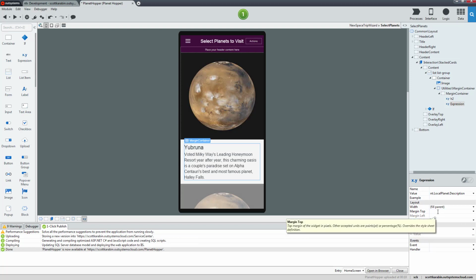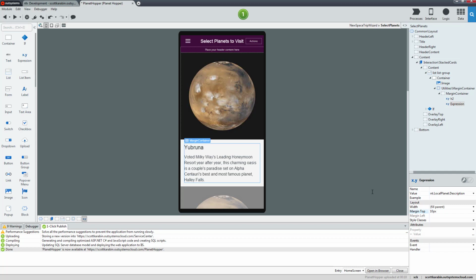We do want to make sure there's a little space between the name of the planet, so let's give it a top margin of 10 pixels just to make sure the description's a little bit below where we are for the name. Now, this is going to be a margin container that, depending on the size of the image, is going to try to fill up the rest of the screen.